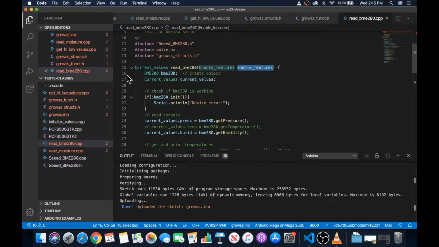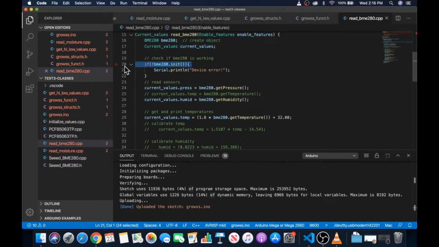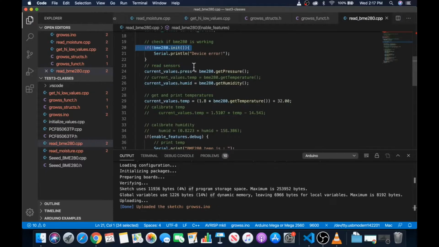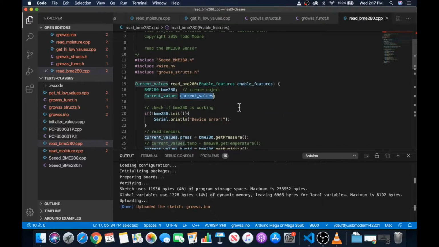So you create two temporary classes, initialize to make sure that it's working, get the pressure, get the humidity, and get the temperature. And notice it's the same class, just different variables in that class of current values, and that's the temporary class right here.